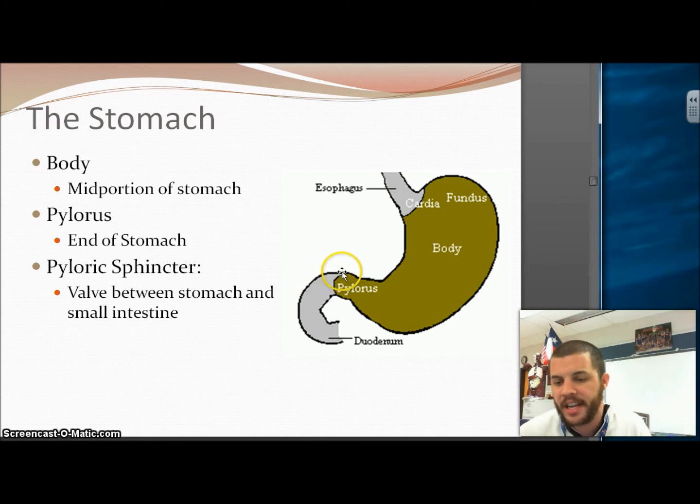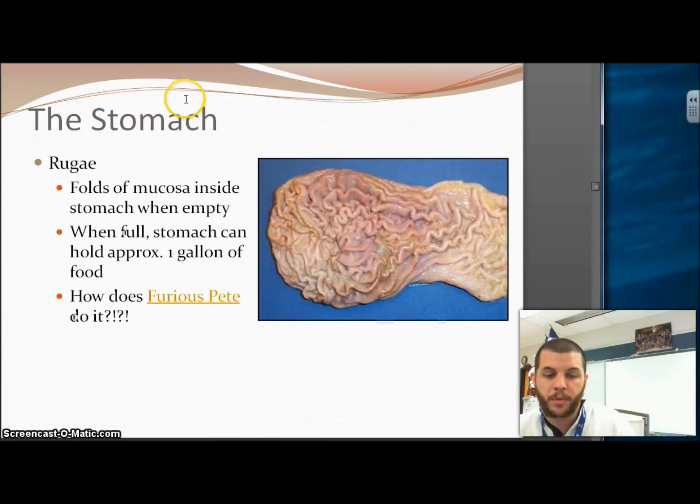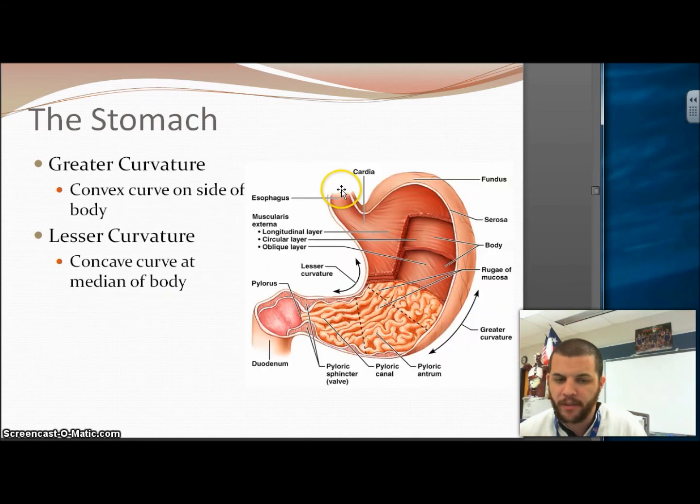And then at the very end of the stomach, right before it goes into the small intestine, it's going to go through the pyloric sphincter. We also have the rugae, and the rugae are these little folds inside of the stomach, okay? So when your stomach is full, you can hold about a gallon of food. Okay, when it's empty, it's going to shrivel back down, and you're going to be able to see these folds a lot more. Okay, when it's full, though, it's going to stretch out, and you're not going to be able to see the folds as much.